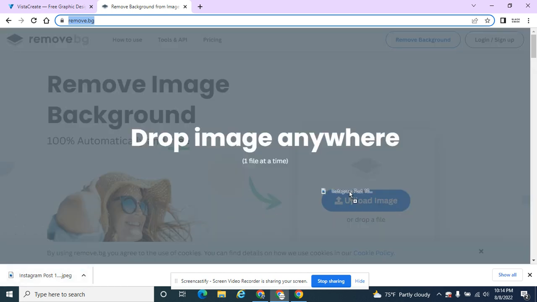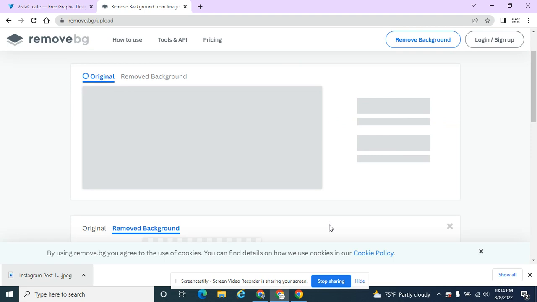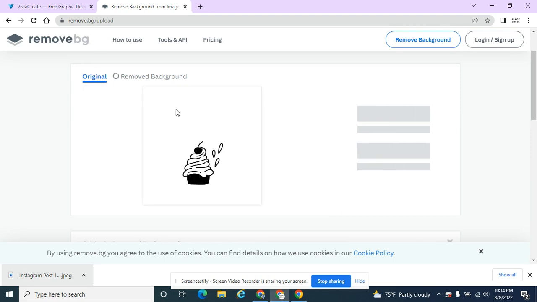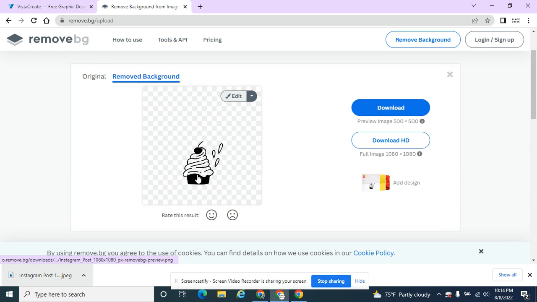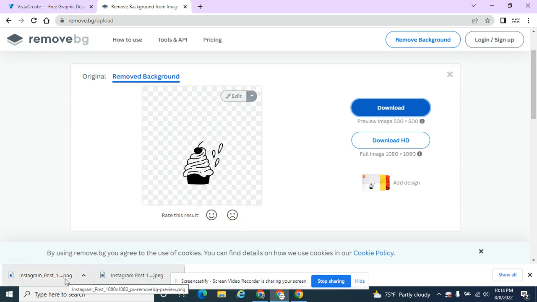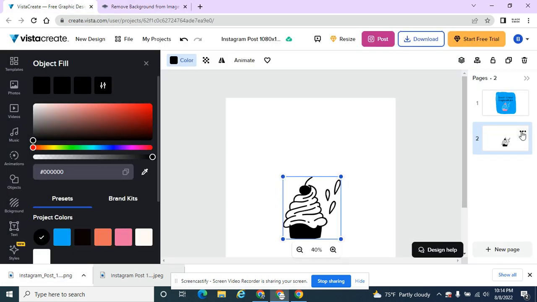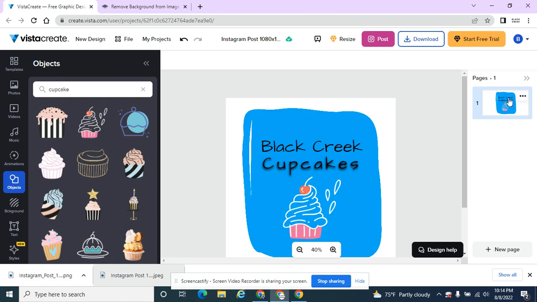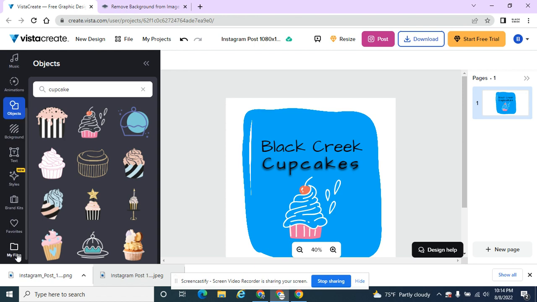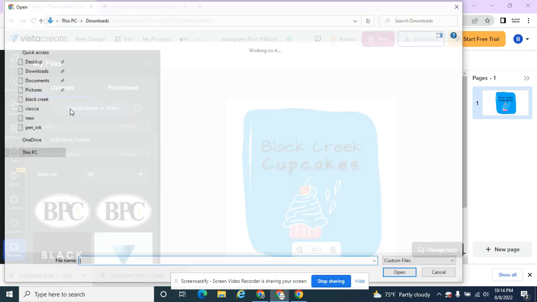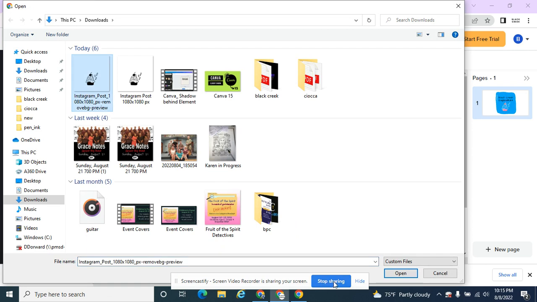I'm going to drag this to this little upload image area because I want to remove all of the white background from it, which it did, and it left me with this black cupcake, which now I want to re-download. So I want to download the new version without the white background. So just downloaded that. I'm going to go back to VistaCreate. And I don't need the second page anymore, so I'm going to delete it. Go back to my first page where I'm going to upload the brand new image.